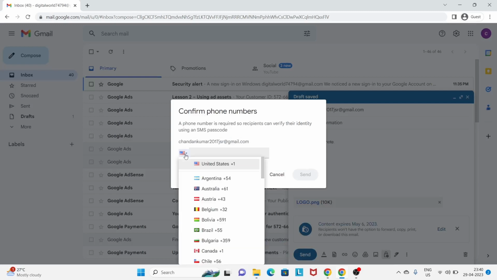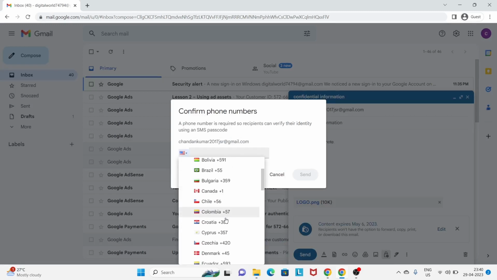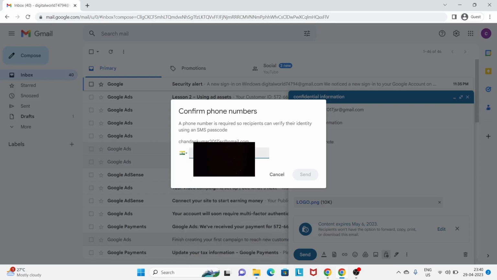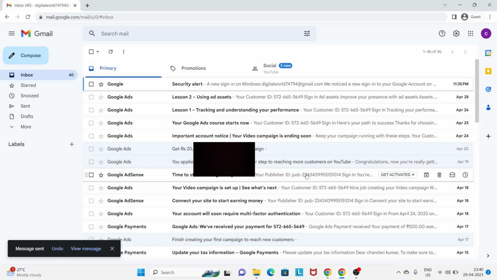Then we will receive the code according to our region. Our country is India. We will select India and we will enter our phone number. That's it, we entered our phone number and we have to click on send. We have successfully sent the encrypted mail to Chandan Kumar.